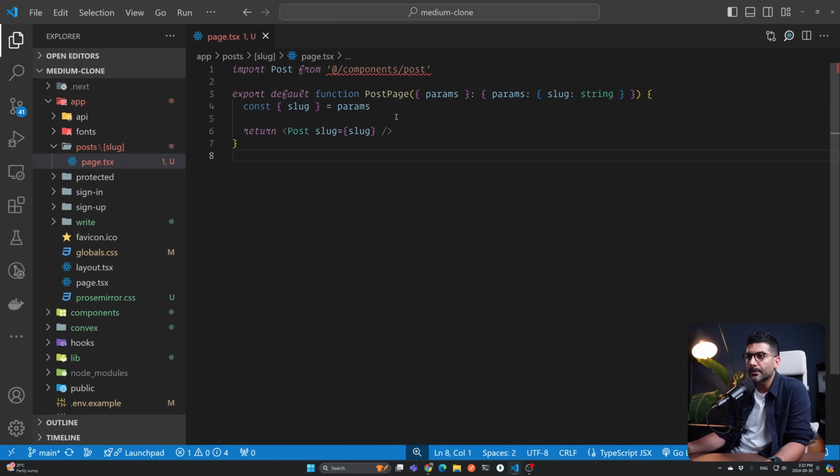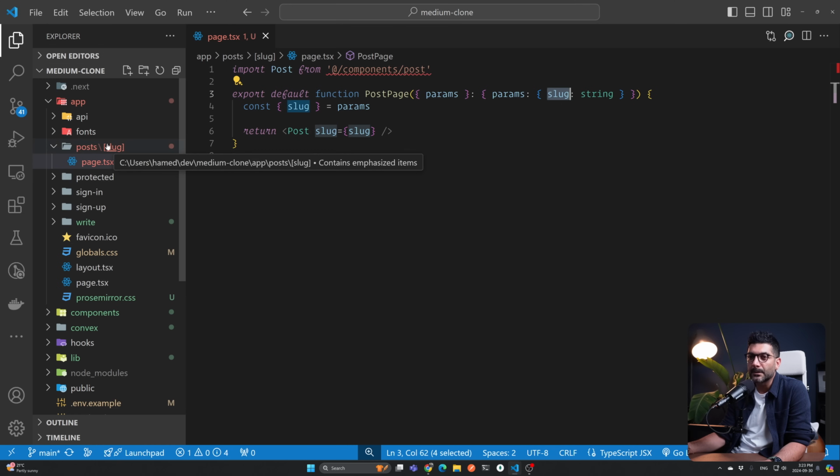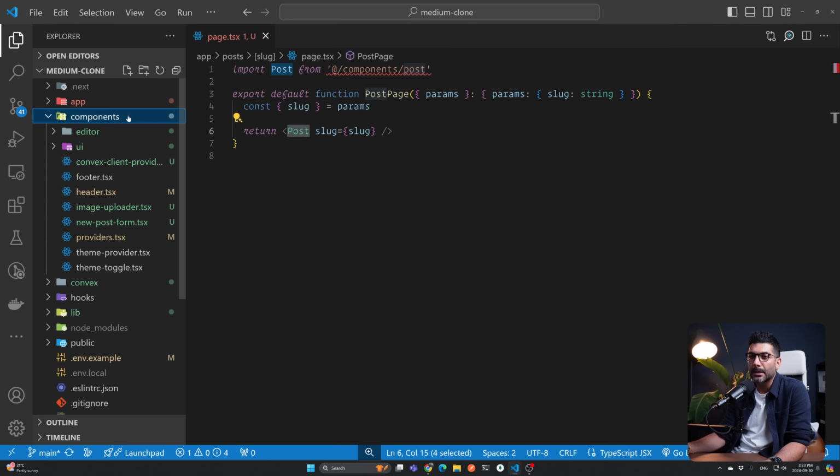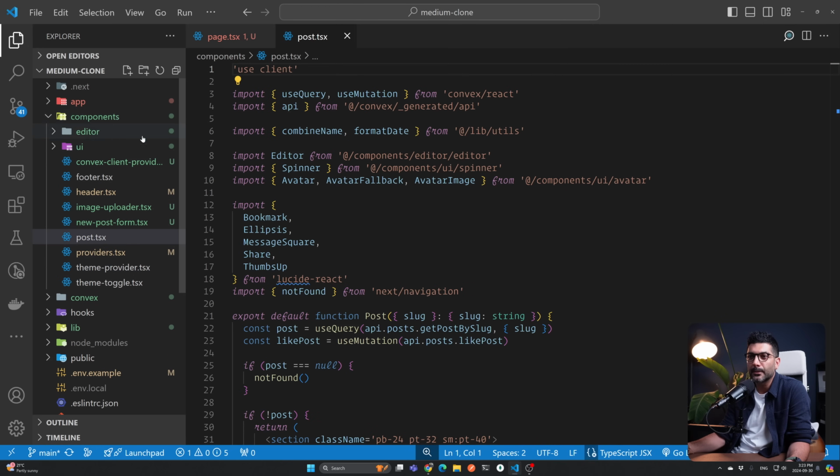Now, let's see what we're doing here. So a post page, a dynamic post page, is going to receive the params object from Next.js. There's going to be a slug on it because we call this dynamic page slug. And we're passing this slug to a custom post component. So let's create this custom post component inside of our component. So let's create this post component.